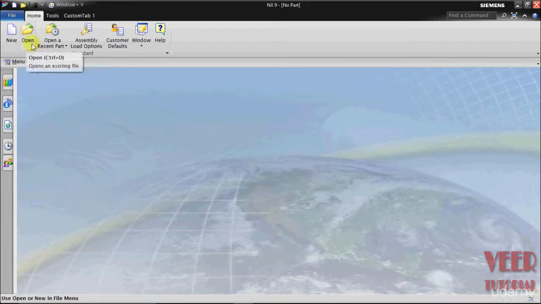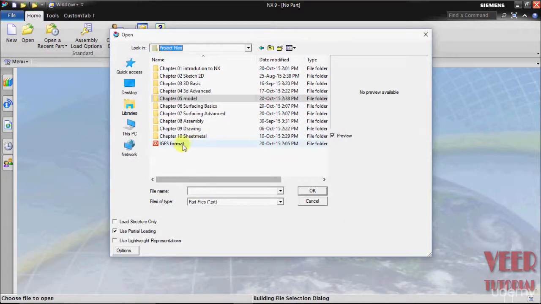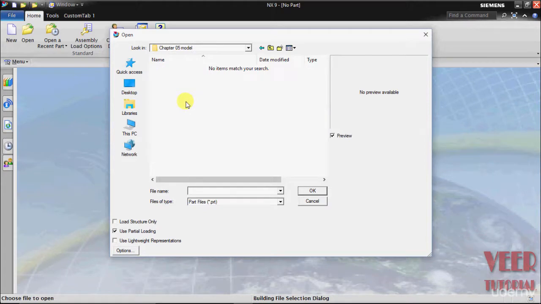So I click this Open. Then I go to our project files. In our project files, we have some IGS format files. I go to this IGS format, once again select the model. So here we can see nothing is displaying, no match items. It is not displaying because there are no files of format part file.